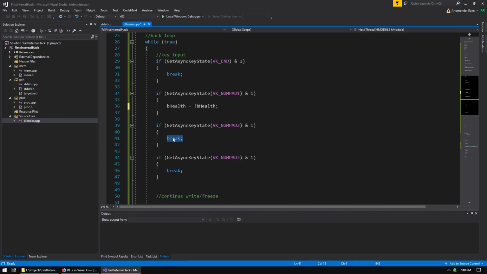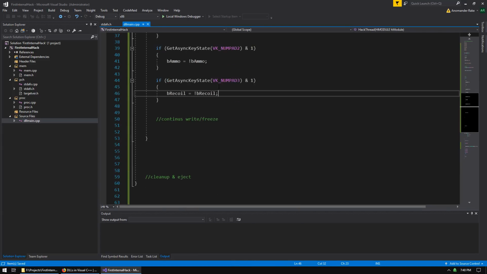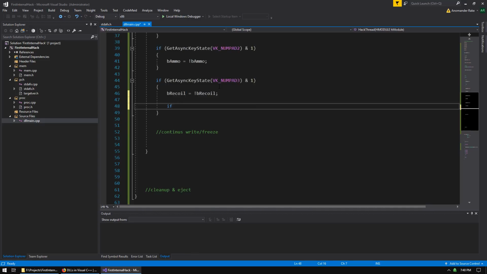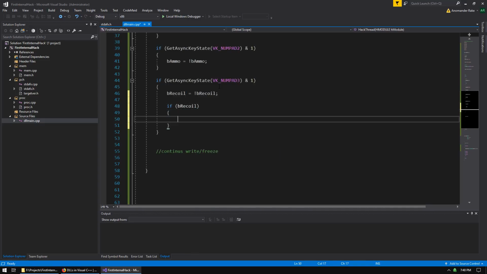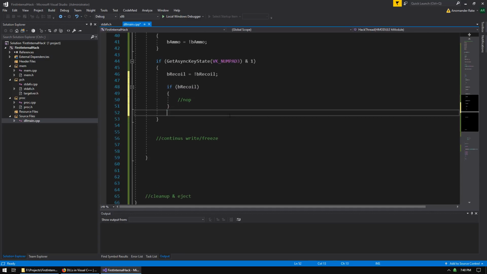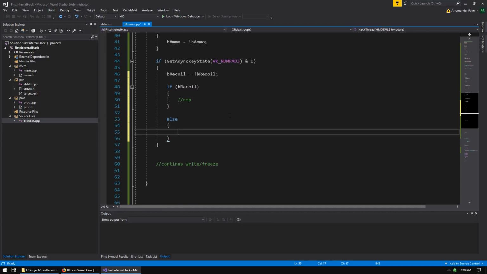Numpad 2 is going to be the ammo toggle. bAmmo equals opposite of bAmmo. Same thing here. bRecoil equals not bRecoil. But we're going to toggle in here, and we're also going to check if the bRecoil is set to true. Then we are going to nop. Else, we are going to write back the original instructions.